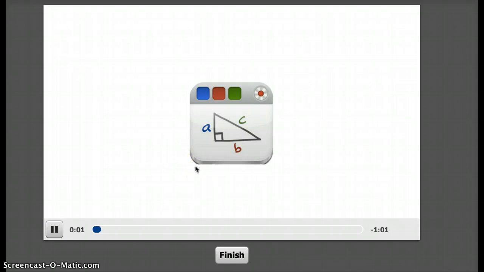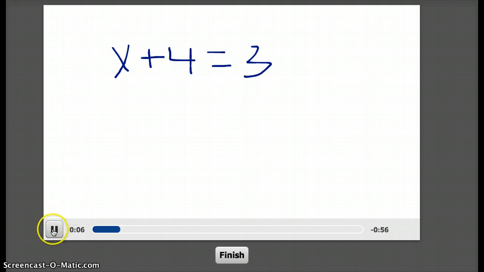Okay, I'm recording right now in my Educreations, and so I'm on page 2. But if I go back here, I can choose a color.